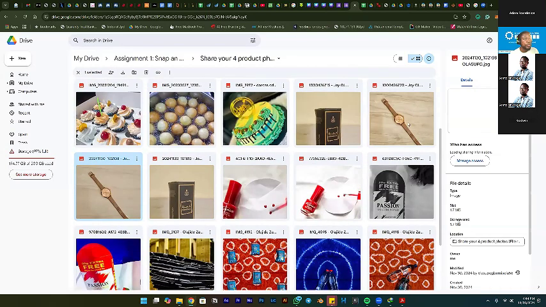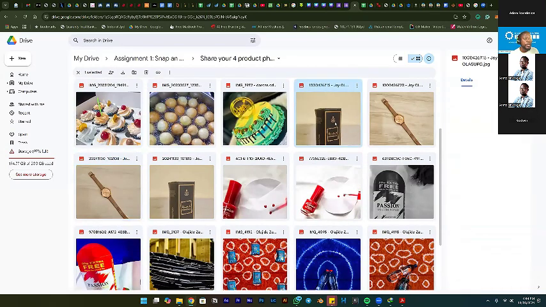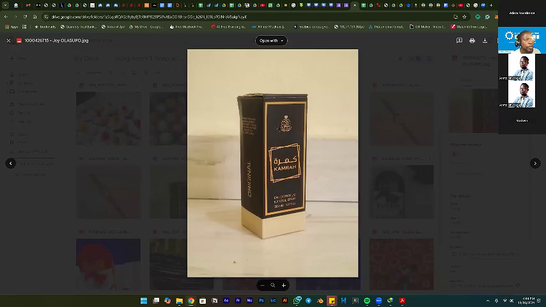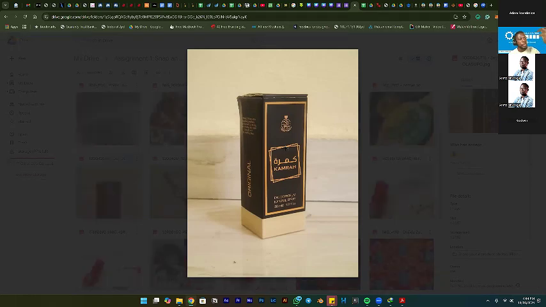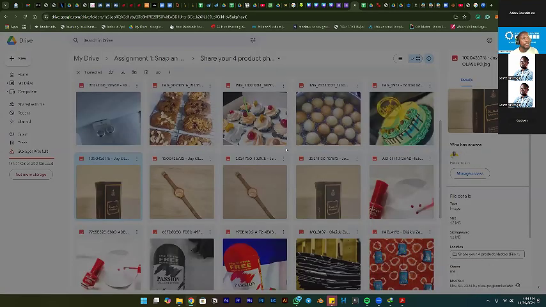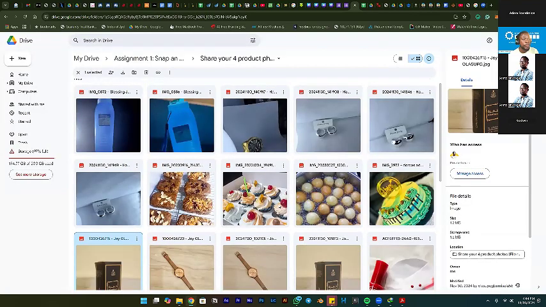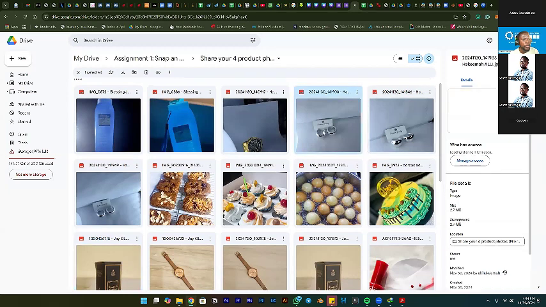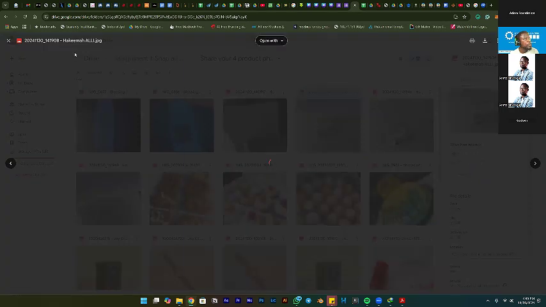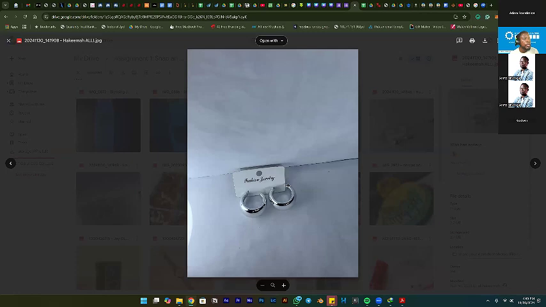This is also good. I think you edited this one because there's more contrast on this one. The color seems a bit sharper. I like them. And yeah, I see some cake photos. Okay, let's move ahead. Okay, let's talk about this one. This is Hakeem Ali.